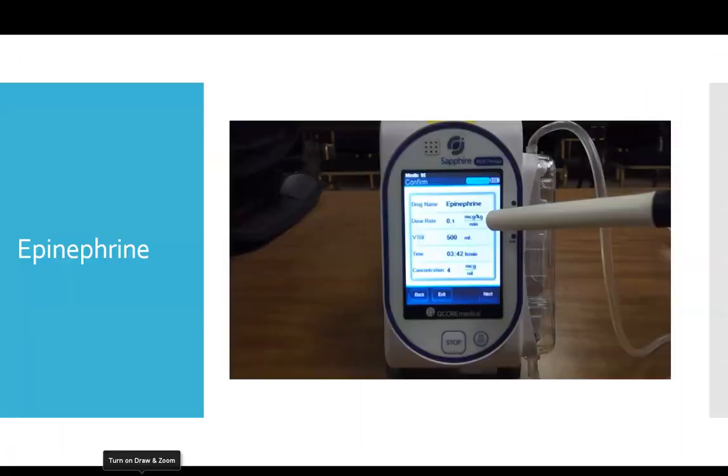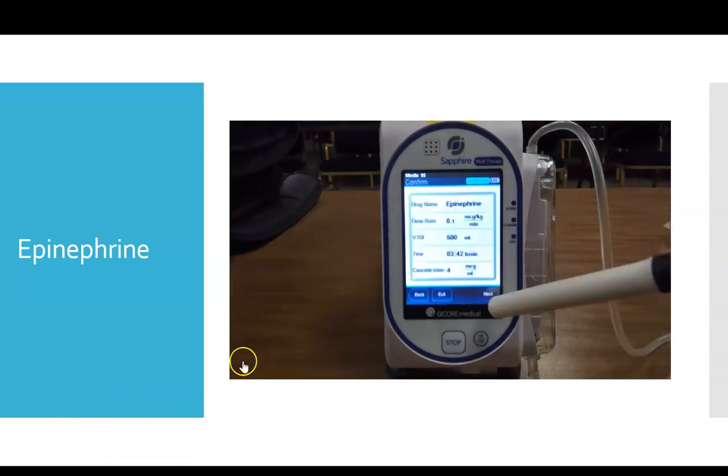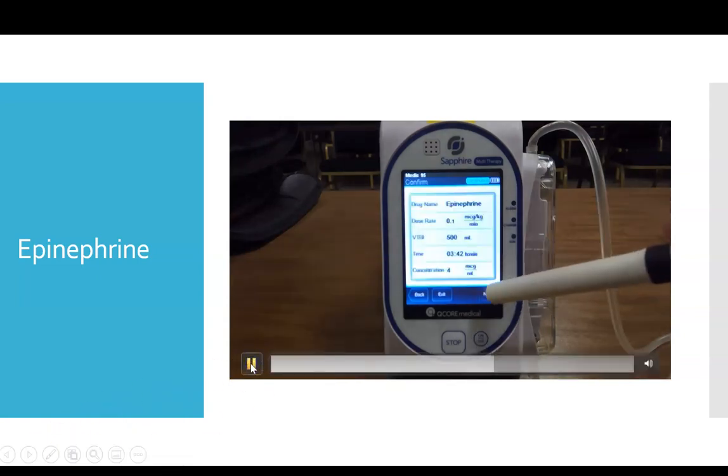So we want to pay attention to this screen here, because this is going to be that last chance to make sure we didn't make any errors. So we know we have epinephrine. We know we're going to be running it at 0.1 mics per kilo per minute. Our total volume to be infused is 500. And like we just saw on the last screen, we're going to be running that at a concentration of 4 mics per ml. And now we should be ready to start our epinephrine drip.